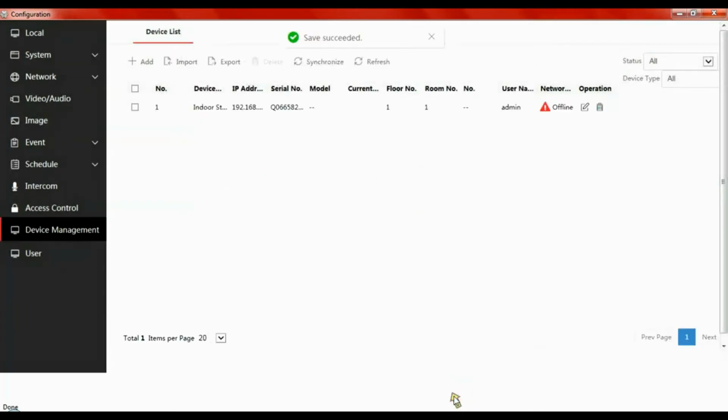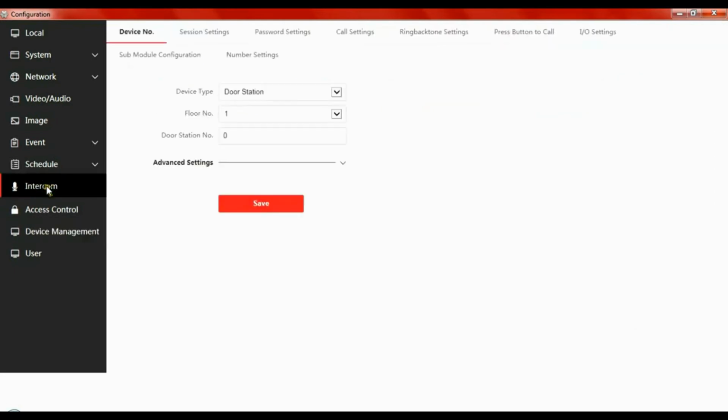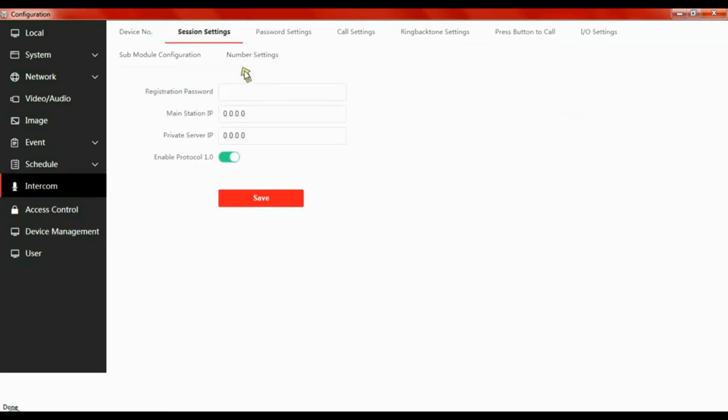You'll see it's offline, but don't worry about that. Click on intercom, session settings, and you need to type in your password that you created in SADP. Hopefully they're all the same. So type in your password, click save. Save succeeded. So now we've set up the door station to look for the handset.